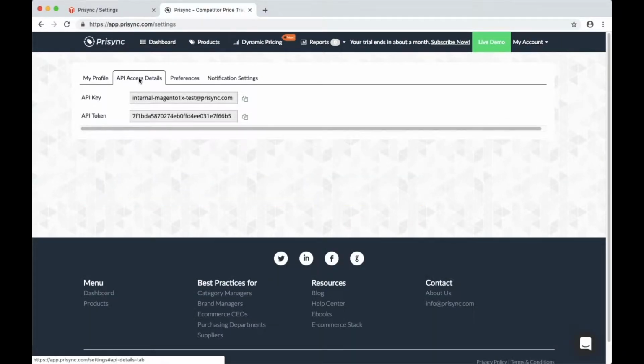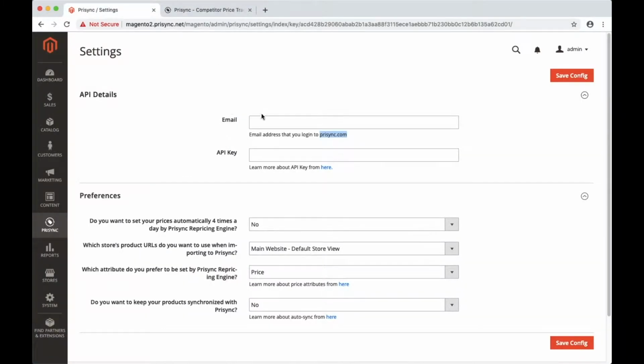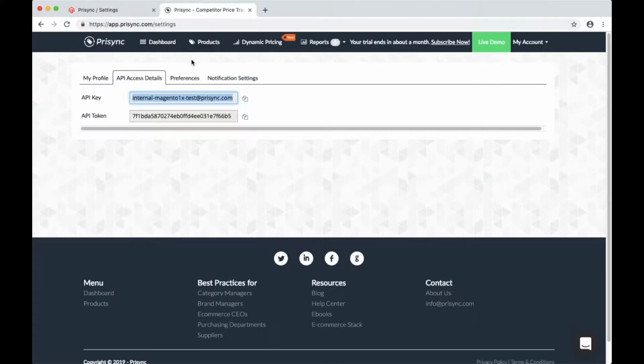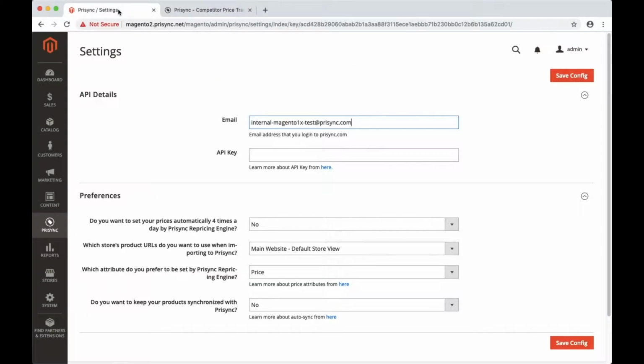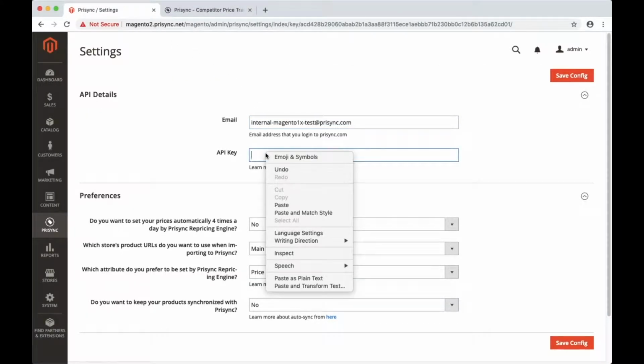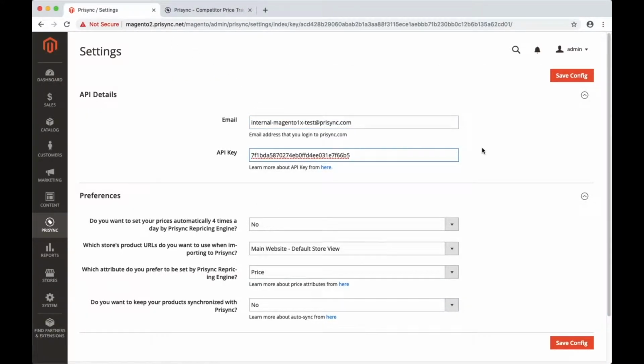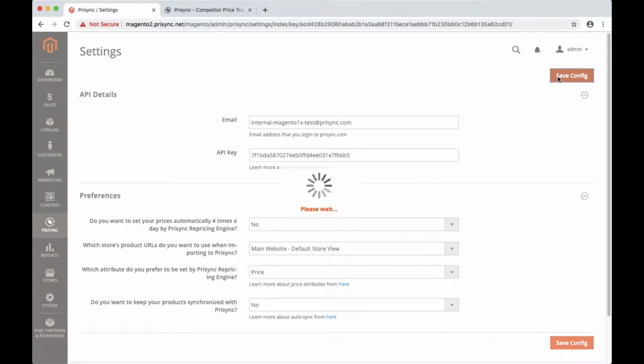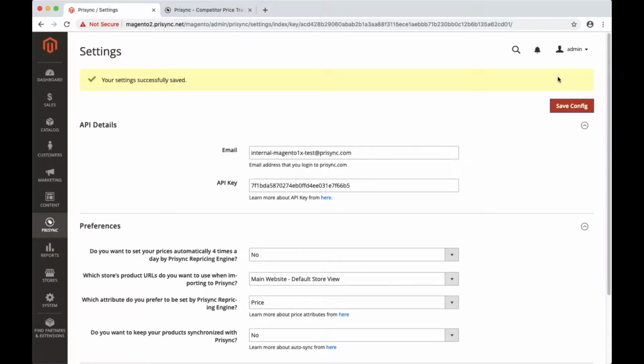After that, click on the API Access Details tab and copy the API key. Go to the Magento Prisync panel and paste what you have just copied into email. Go to Prisync and copy the API token. Then paste the API token into API key after going to the Magento Prisync panel. Subsequently click Save Config and confirm that your settings have been saved successfully.